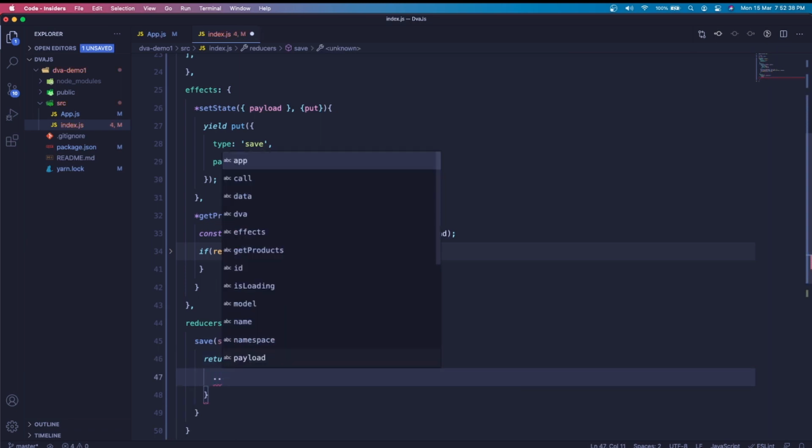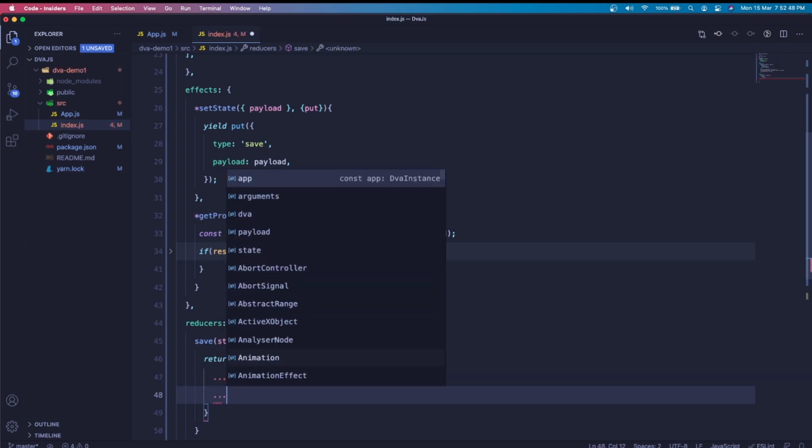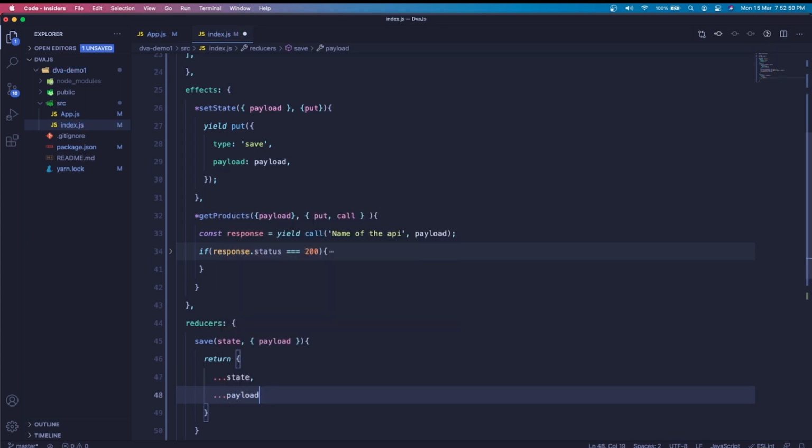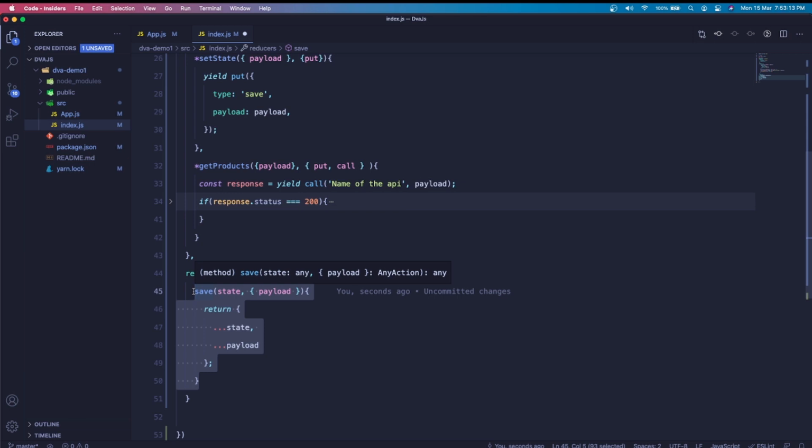So I'll say state, whatever my current state is, and then if the payload has something, if some new state is coming, I'll merge them, so I'll add the payload. Okay, now this is a very interesting part. What we have done is create a normal reducer with the current state, and then we take the latest state, or any payload or action, merge them and just return them. So this is what I have created so far.